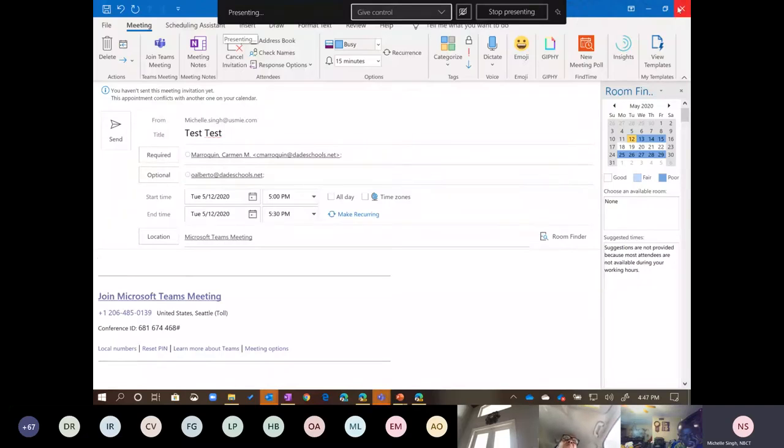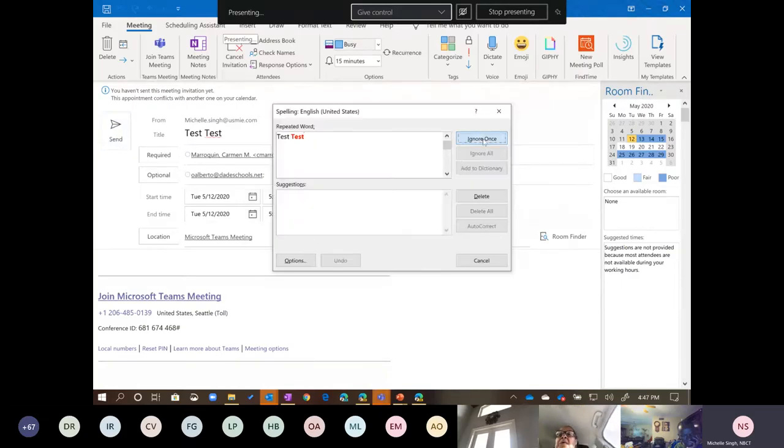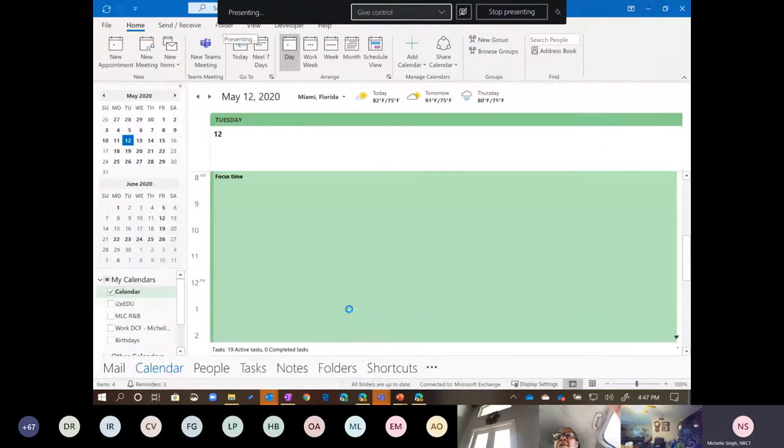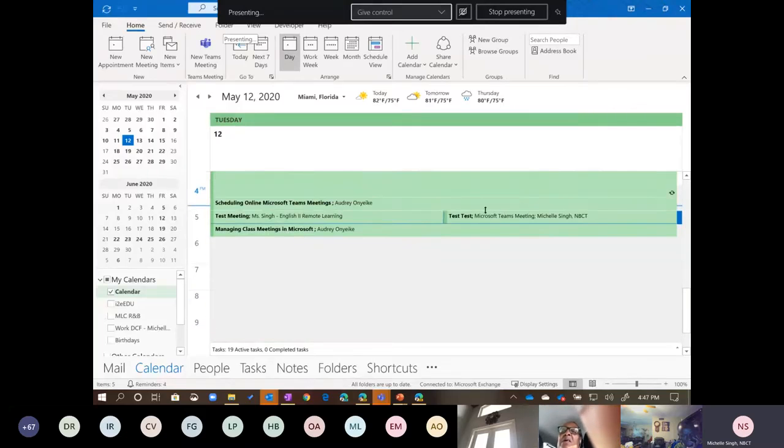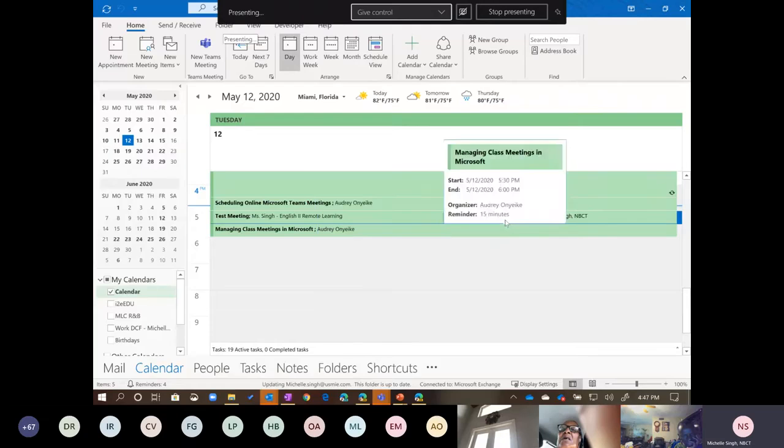Okay, so this is the option. Once you're finished, you hit send and it saves it to your calendar. So let me just hit send so you can see. I'll ignore that repeated word. So it should be added to my calendar down here. So you should see it down there.